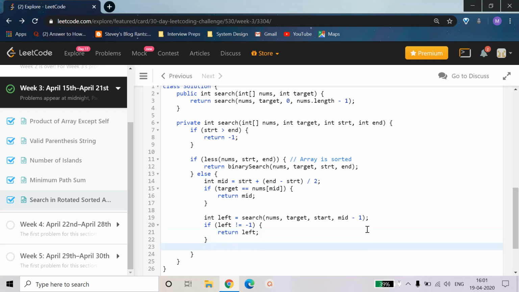Else we'll just search for the target in the right subarray, and the right subarray will start from mid plus 1 and go up to the end.